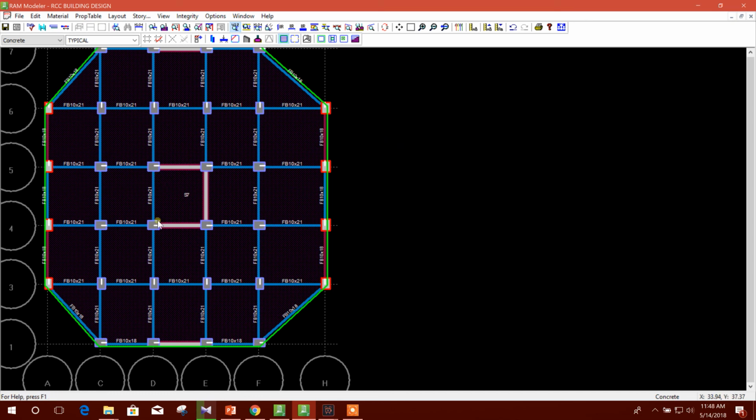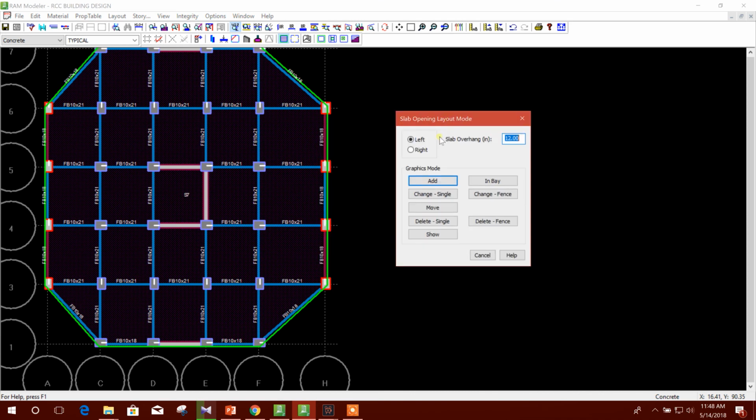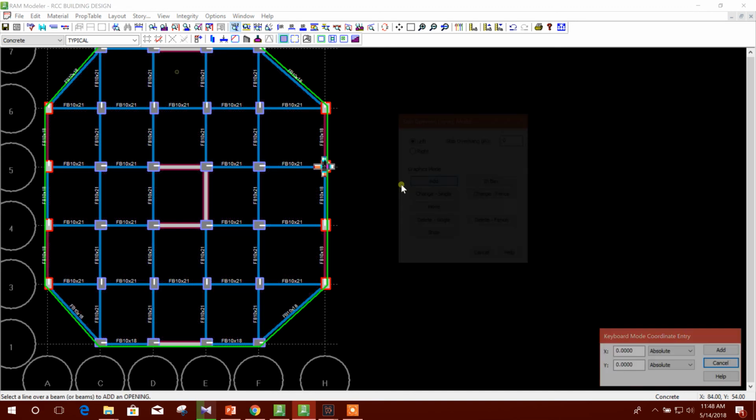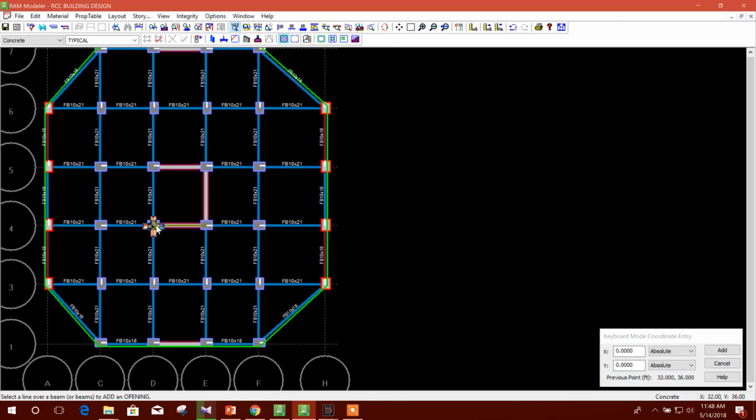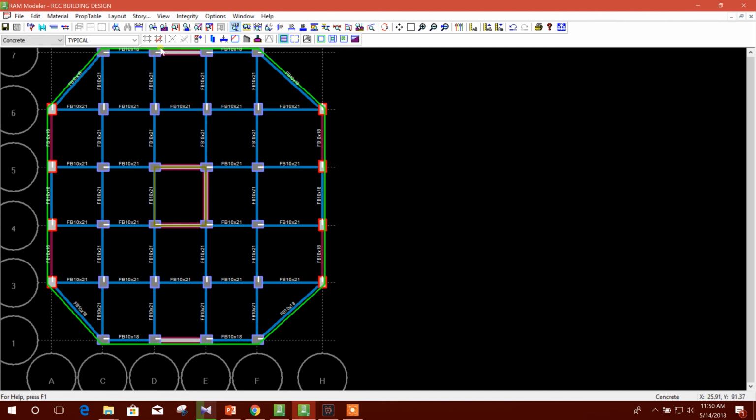So we want to create an opening in this shear wall area. Go to layout, slab opening, overhanging 0. Okay, add this, this, this, this, and this. So done. So this is our slab edges, and this here is our opening. Here a different color is showing the opening. So in this way we can create column, beam, slab, shear wall and opening in RAM structural system.